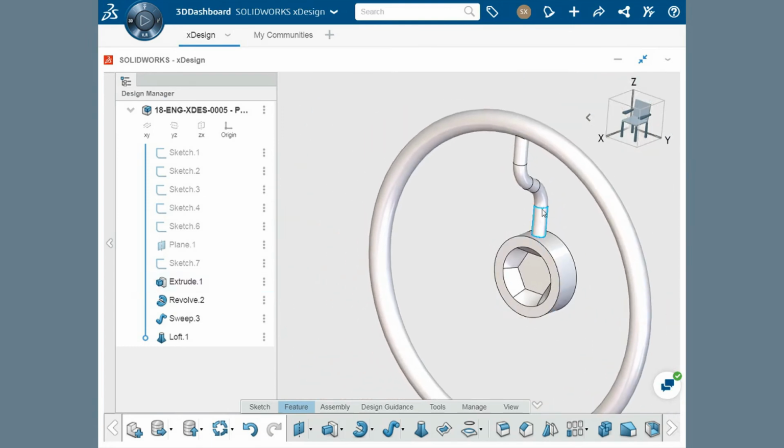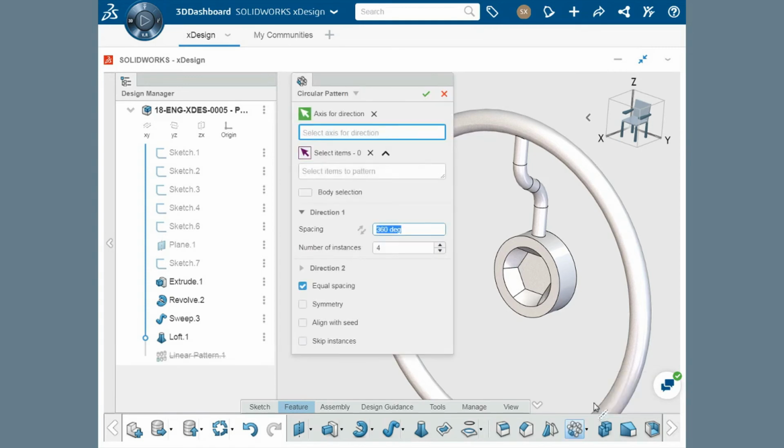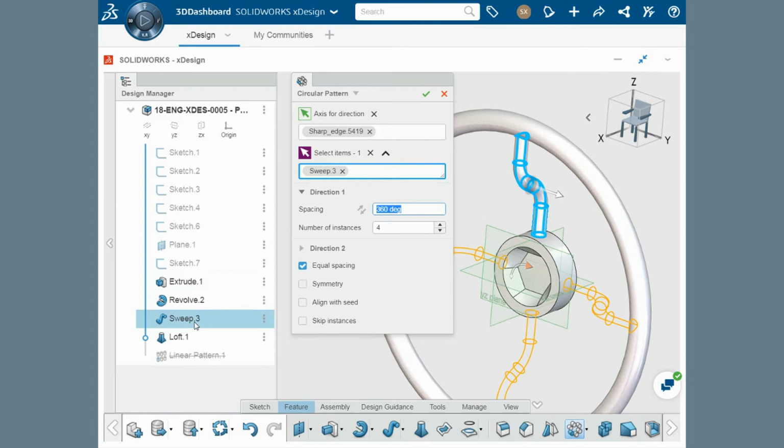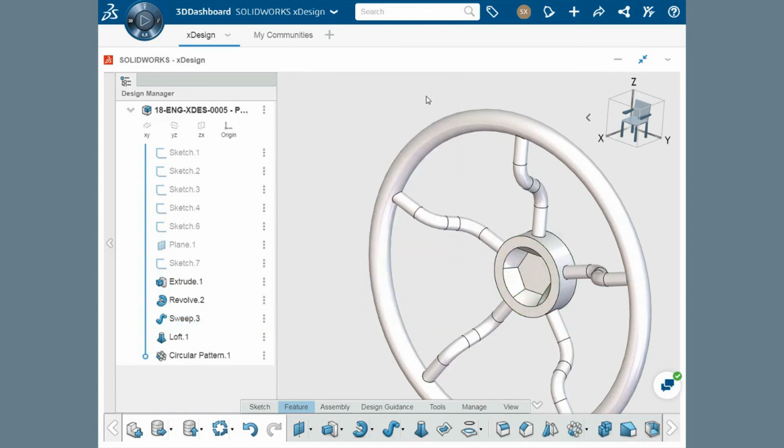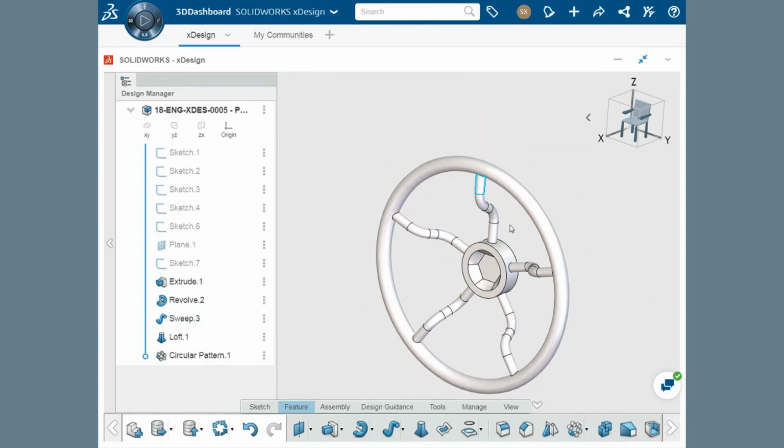The finished wheel will have multiple spokes included, and right now there's only one. I'll quickly use a circular pattern command to add the other spokes, which in this case isn't a sketch-based feature. I'll enable the command, select the outer edge of the hub to set the axis, choose the sweep feature from the Design Manager, set the instances to 5, and click OK. Now the steering wheel is complete.